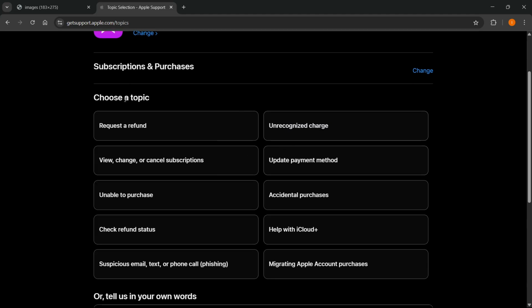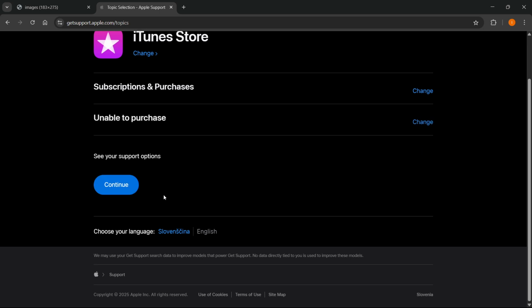So you're just going to have to choose a topic, and you can do any of these, but of course the most relevant is going to be unable to purchase, because of course your transaction is not going through. So, unable to purchase. And then over here, it says see your support options, click on continue.